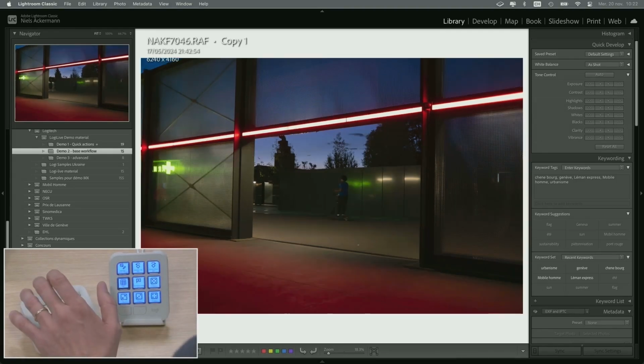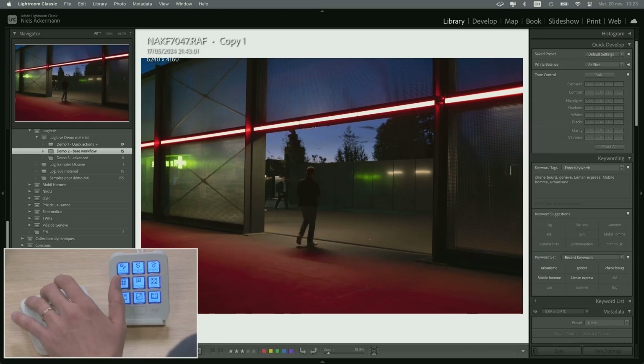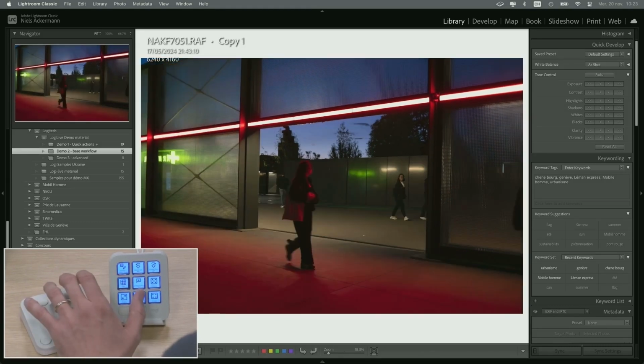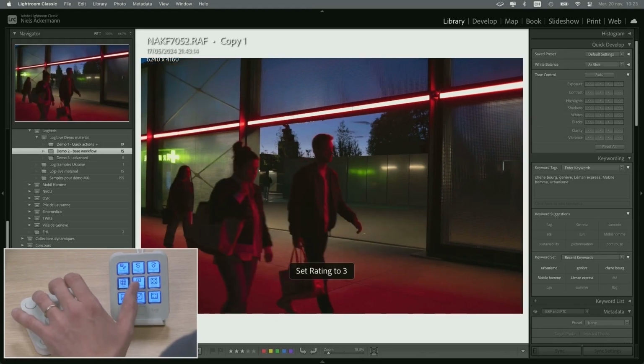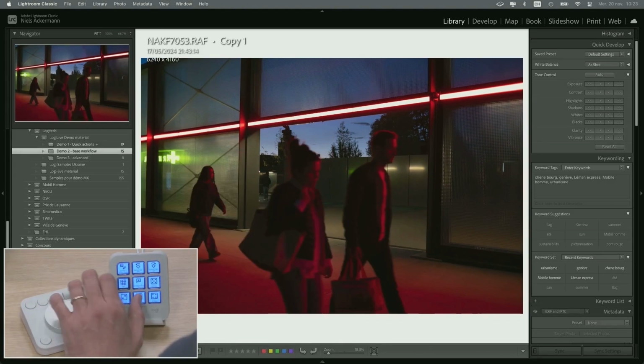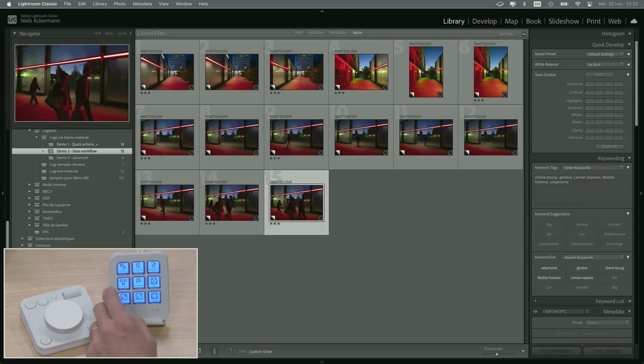So I like this one. Maybe this. I like this. Ooh, this one is even better. OK, so now I can go back to the grid, and I have some stars for my images. It's all 3 stars or nothing.